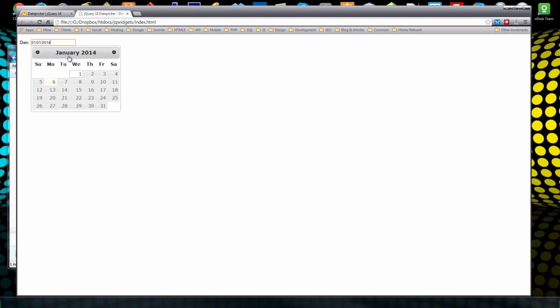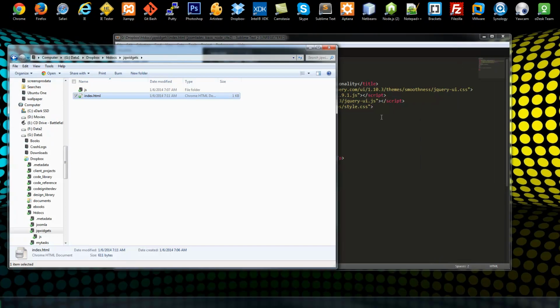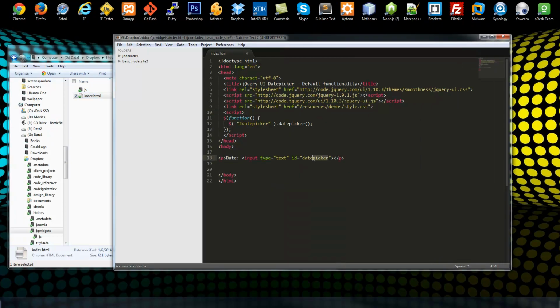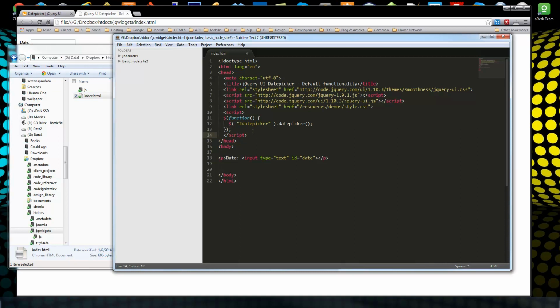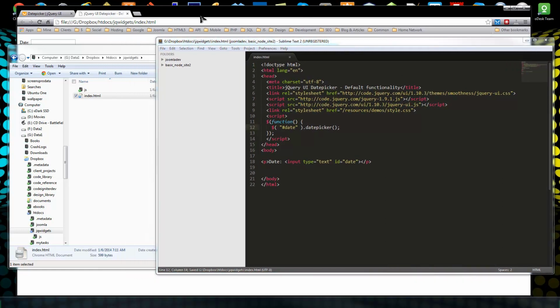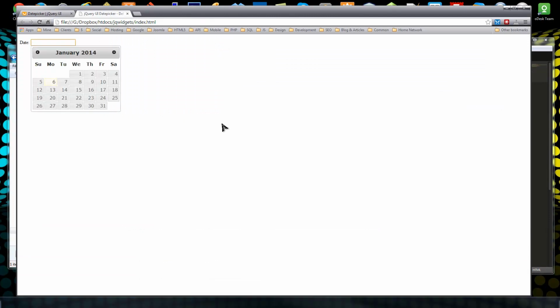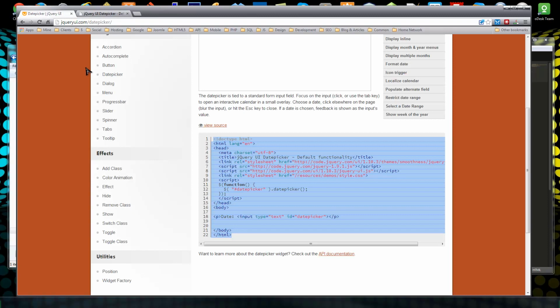Let's make sure it's working. That's working. You can see as you choose a date, it inputs that text. Now, let's say we don't have the ID datepicker, maybe it's generated content or something like that. So if we change the ID and go back and try that, it doesn't work. All you need to do is change this, because this is grabbing the ID. So if we change that to date, and move this over here, then that should work.